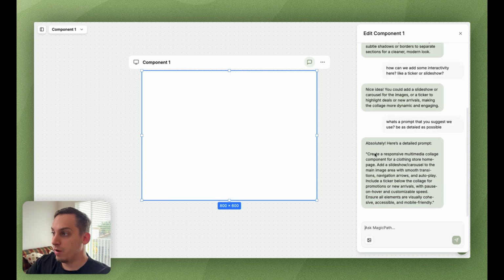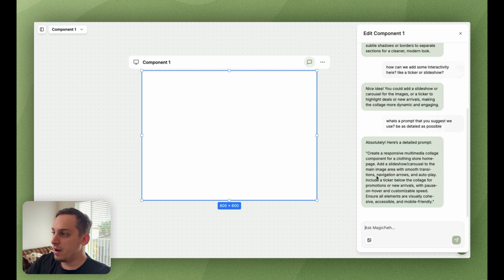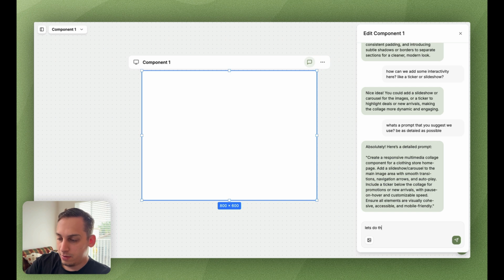And it basically helps us generate a prompt: create a responsive multimedia collage component for a clothing store homepage, add a slideshow carousel to the main image area with smooth transitions, navigation arrows, and autoplay. So that's actually a really cool idea for this main image area. And include a ticker below the collage for promotions or new arrivals with pause on hover and customizable speed. Ensure all elements are visually cohesive, accessible, and mobile friendly. Awesome. So we can just basically get this prompt, or we can just ask it, let's do this.